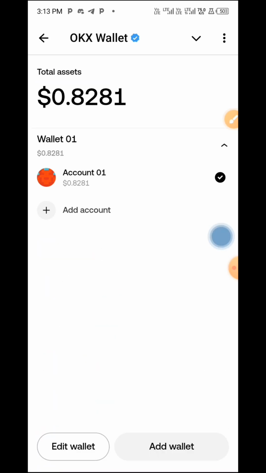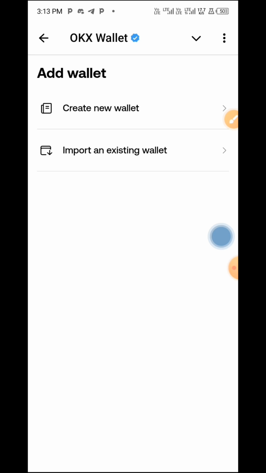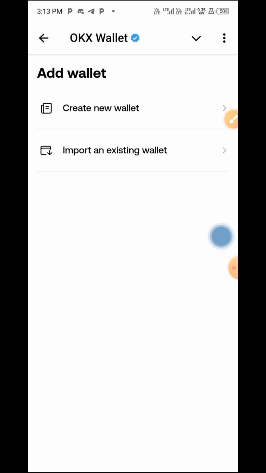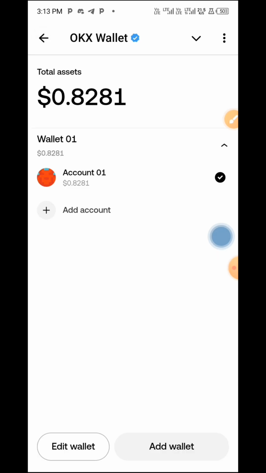add a wallet. So you have to import a wallet. Make sure you import a wallet. So when you enter import, you are going to put your 12-word phrase here that you copied out. After that you confirm, then you get your wallet. So when you get your wallet, what we have to do next is to go to MEMEFI.